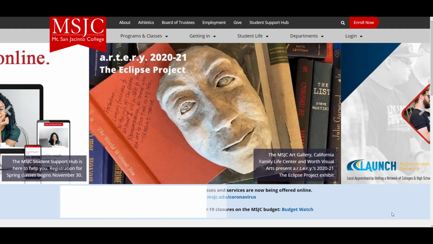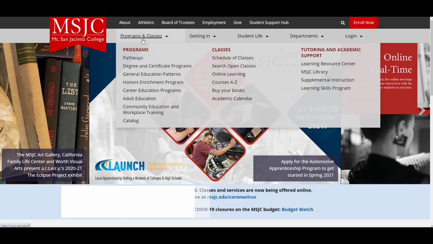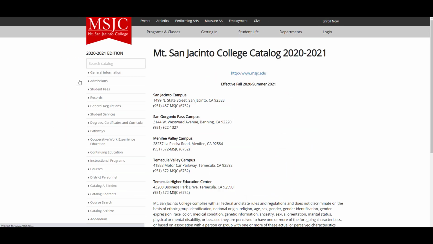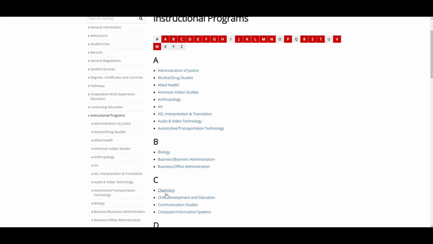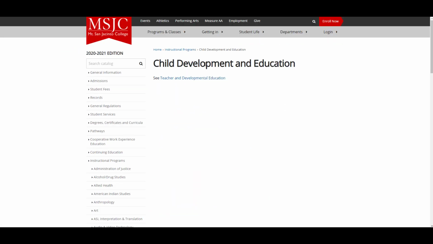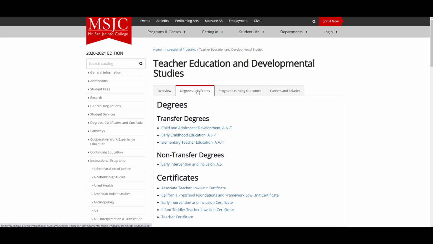To locate the curriculum acronyms for the TEDS Awards, go to the college website, msjc.edu. Under Programs and Classes, select Catalog. Then Catalog 2021, then Instructional Programs. Select Child Development and Education, then Teacher and Developmental Education. Next, select Degrees and Certificates. There are 4 associate's degrees and 5 certificates.